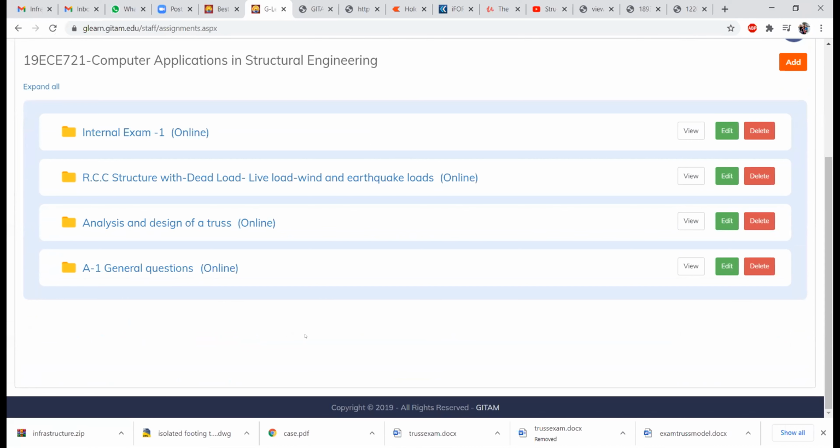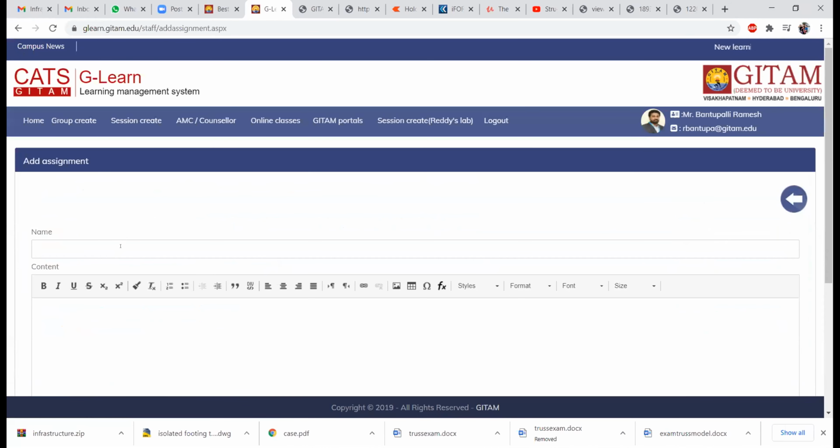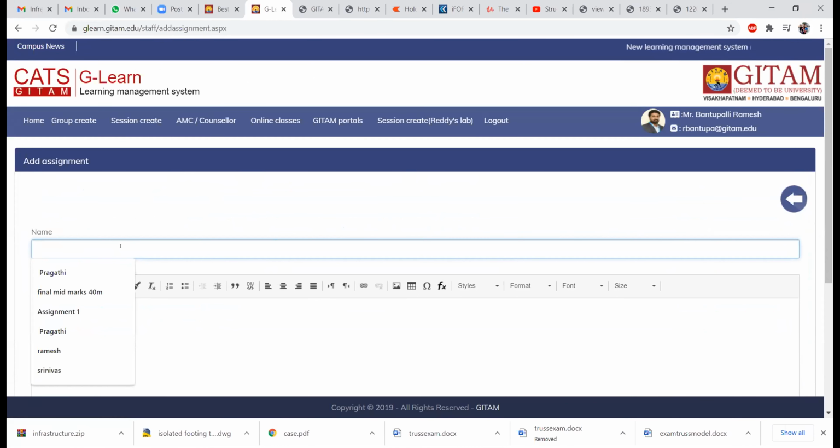You have submitted the assignments regarding RCC structures with dead load, live load, and earthquake loading online, and the A1 general questions you have submitted. Now I am creating another assignment, that is the design of RCC structure report.